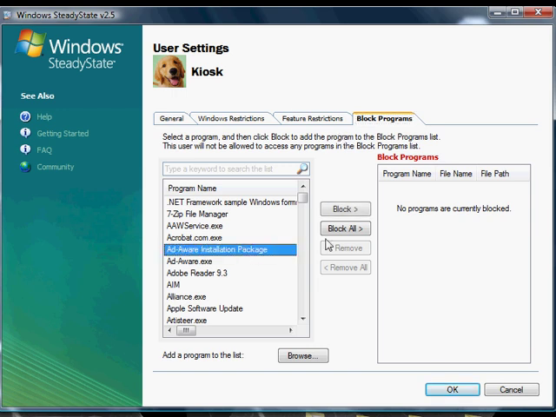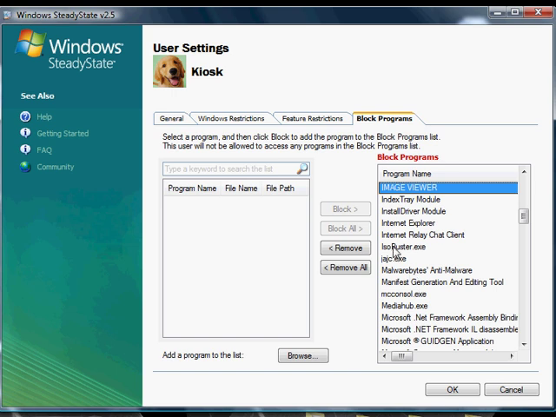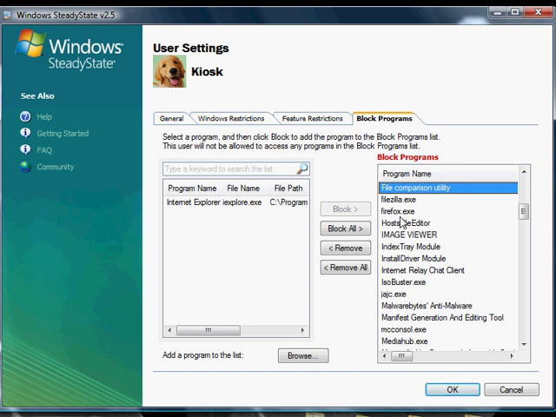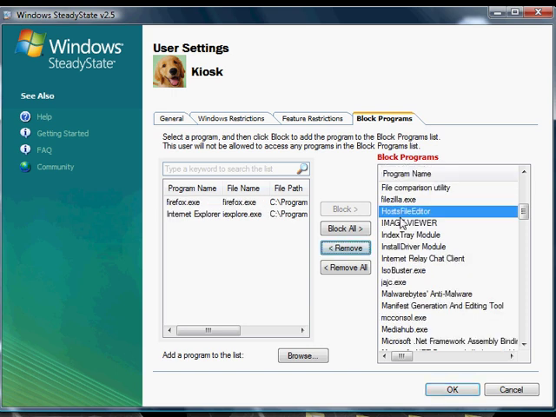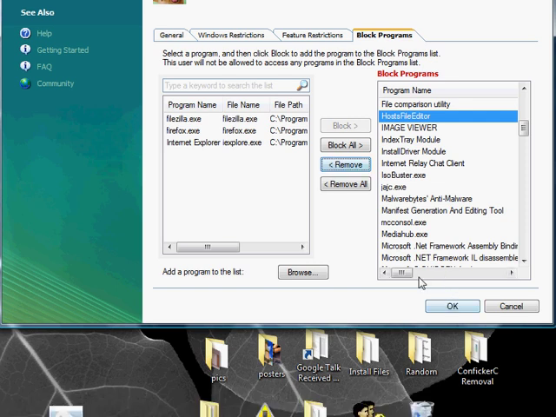What I will do is I will make another video and splice these together. Let's block all of those except for Internet Explorer and let's say Firefox and FileZilla for no reason. And then we can hit OK. That'll lock down the user.